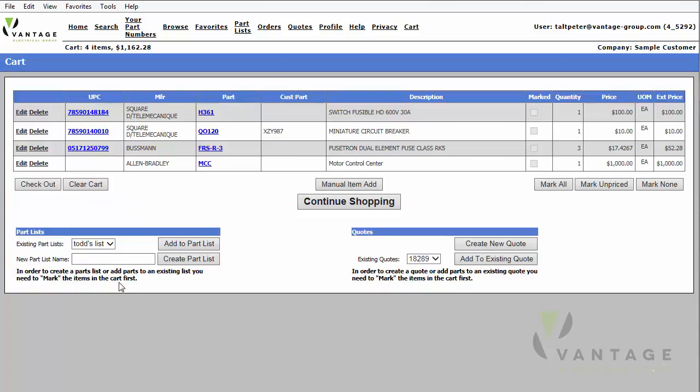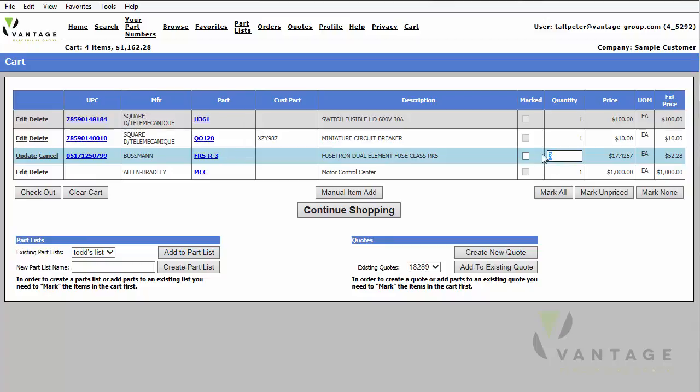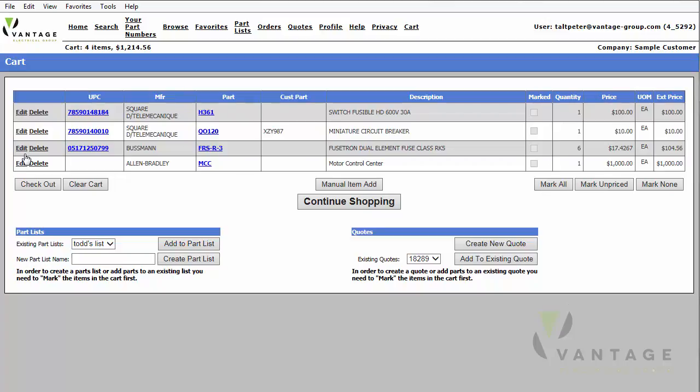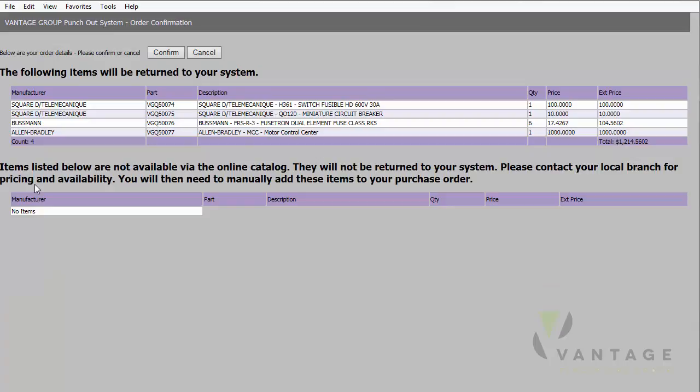All of my items are in there. I can do things like edit the quantities if I wanted to increase them for some reason and update it. If everything looks good to me, I can click the checkout button. I'll be taken to the confirmation page that will show me the items that are going to be returned to me. Simply hit confirm at the top and those items will be returned back to your system so that you can go ahead and order them.